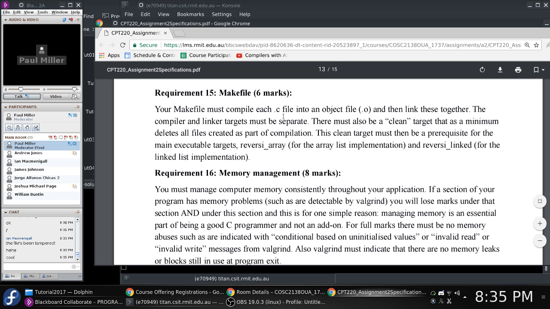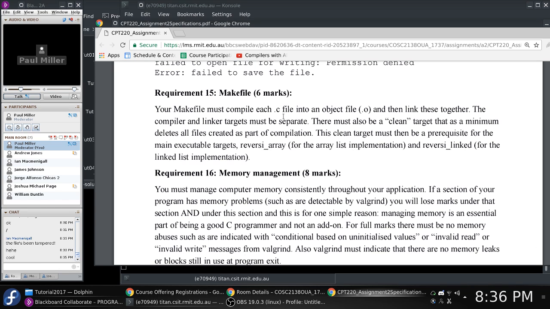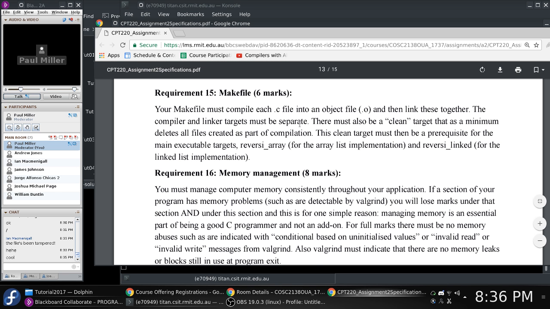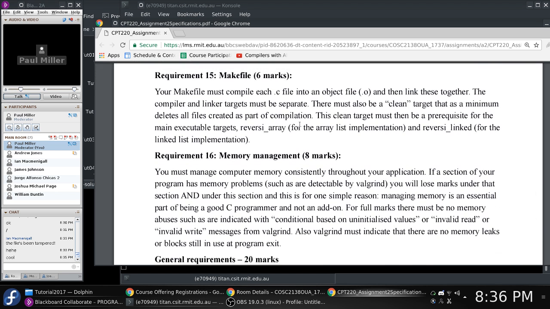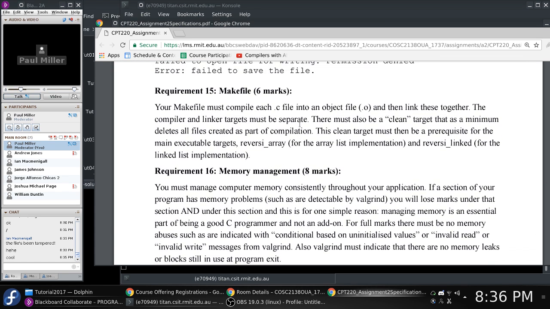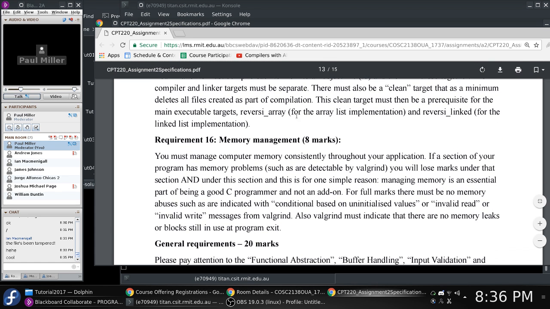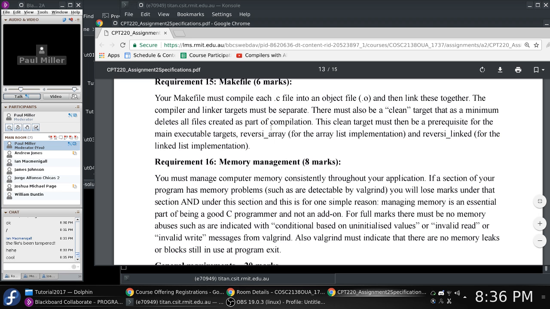Okay, makefile. Basically, you're going to need to have targets for reverse array and reverse linked. Most of the details on making makefiles, on creating or writing a makefile, were actually covered in the lecture, the chat on Monday. But you need to adapt that to these reverse array and reverse linked.